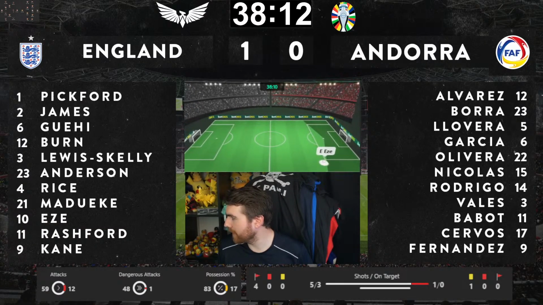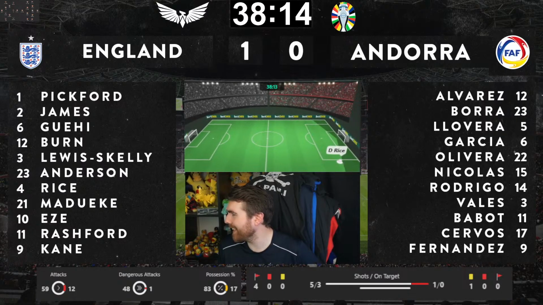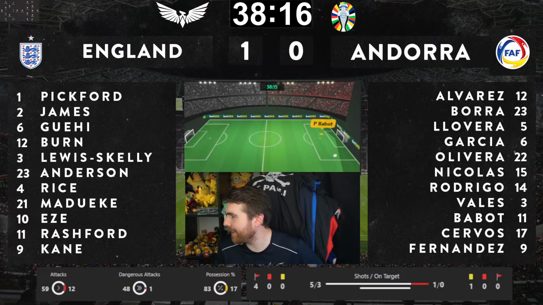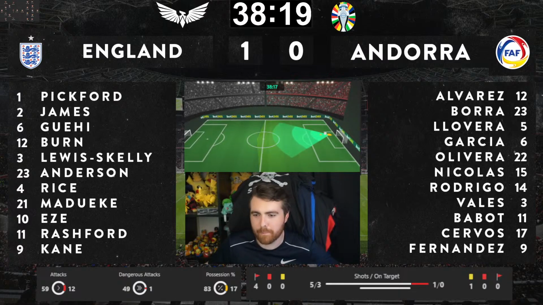Madueke, edge of the box. Little fake shot. He could have had a go. Eze crosses it in. Harry Kane puts it over the bar.